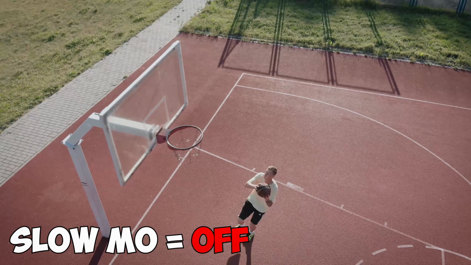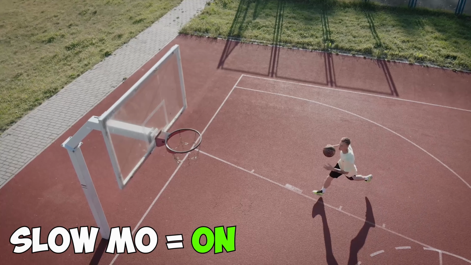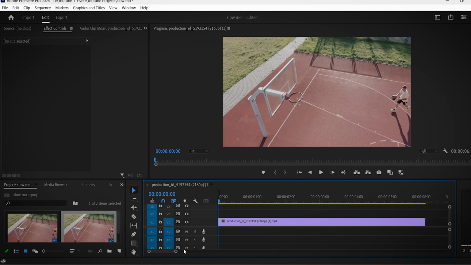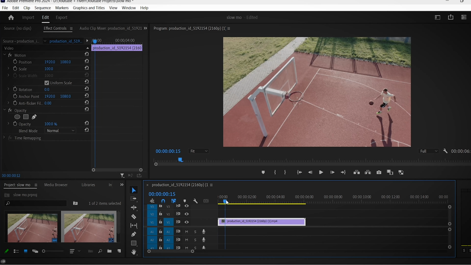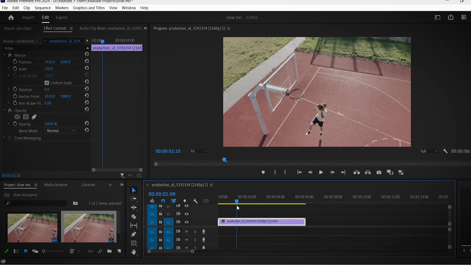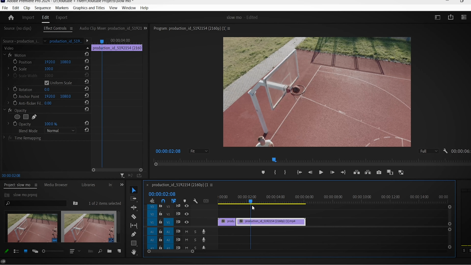In this tutorial, we're gonna see how to add the smooth slow motion effect to make your videos and vlog look more professional. So the first thing we gotta do is locate where we want the slow-mo effect to happen. In my case, just when he's about to jump and when the basketball hits the net. Make two cuts, in the beginning and at the end of your clip.